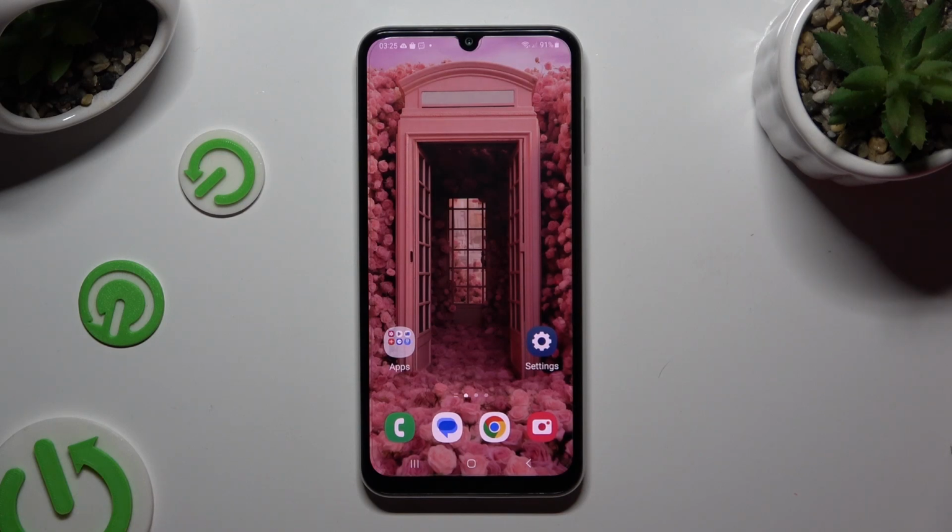Hi, in front of me is Samsung Galaxy M34 and today I would like to show you how you can locate all your downloads.